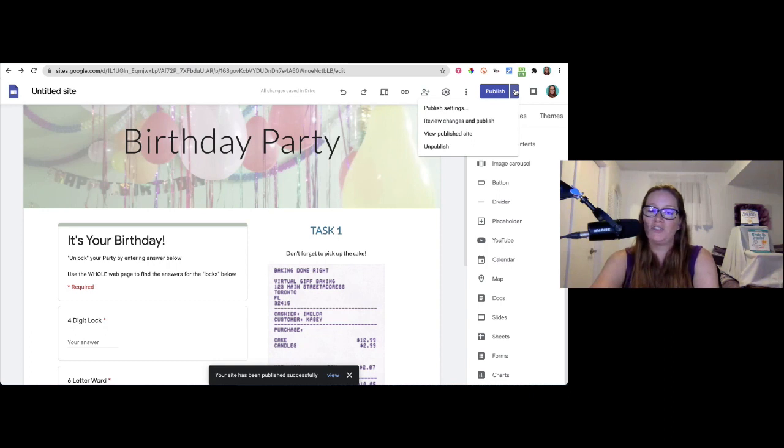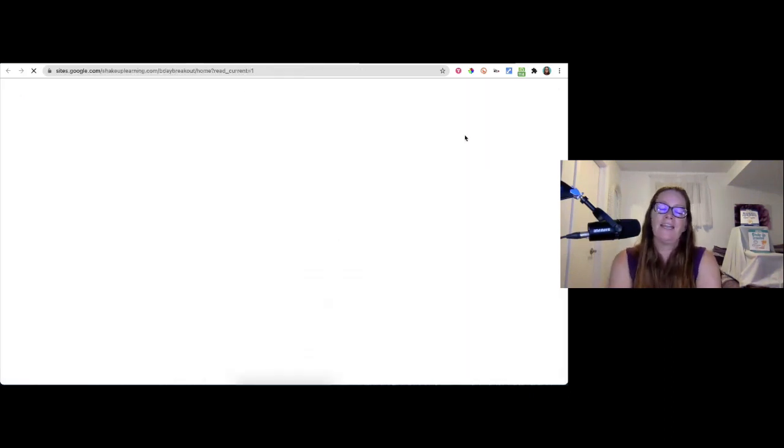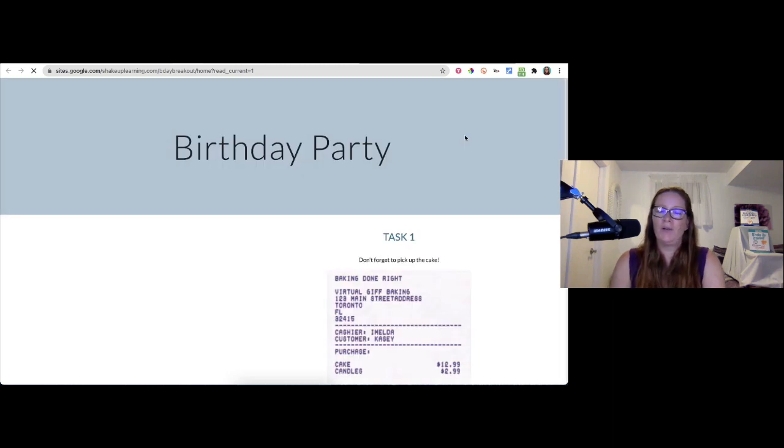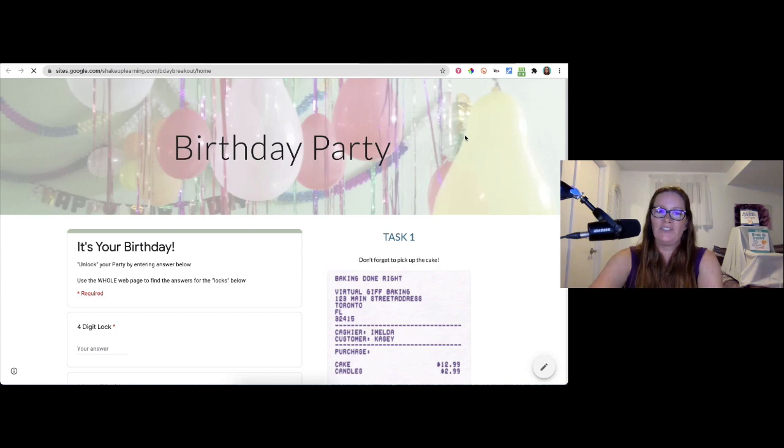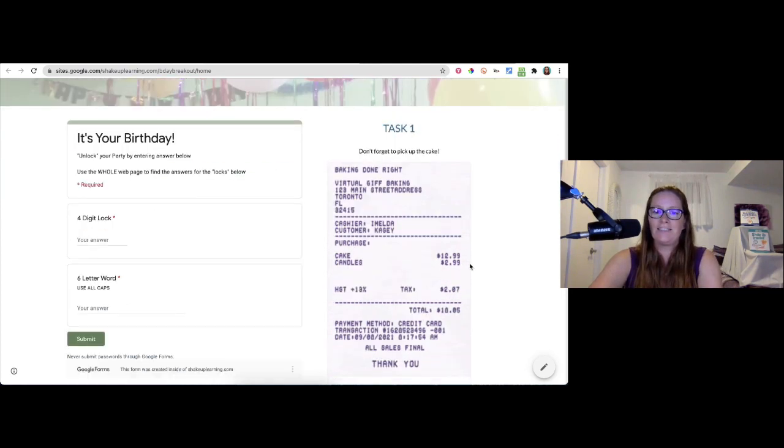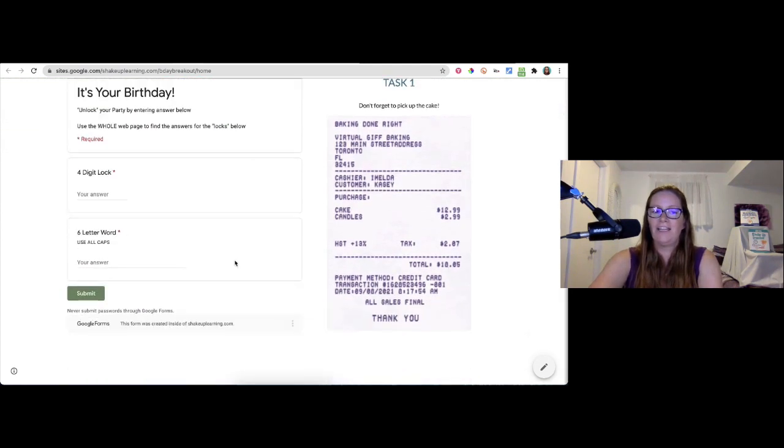And if I click the little drop down beside publish, I can go to view published site, and it will show me what it will look like when I share it. Now, one thing I like to do is create a shortened URL. I like to use bit.ly, so it's easier to get to. But there it is. It's all there, and they can fill it out right in here.